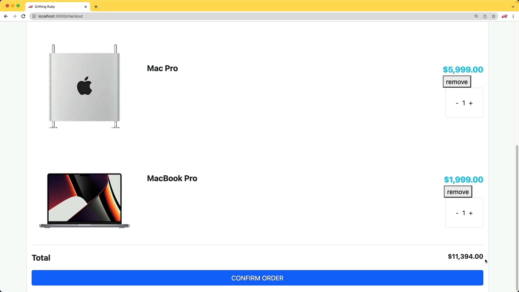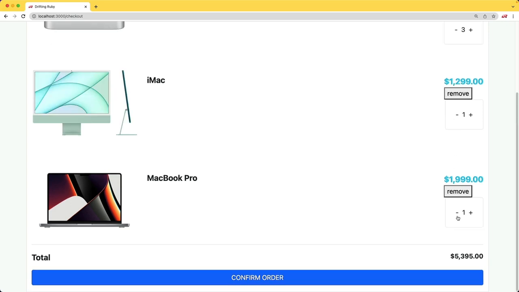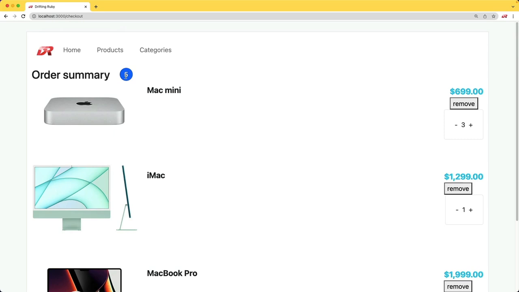Perhaps we know that we're going to have some buyer's remorse, so we're going to remove this Mac Pro, and it automatically removes it, it updates the price, and the number of items in our cart.